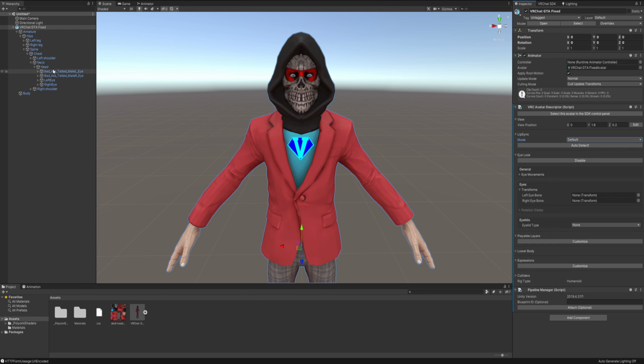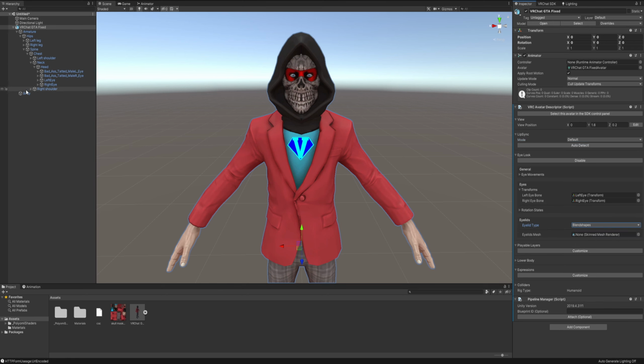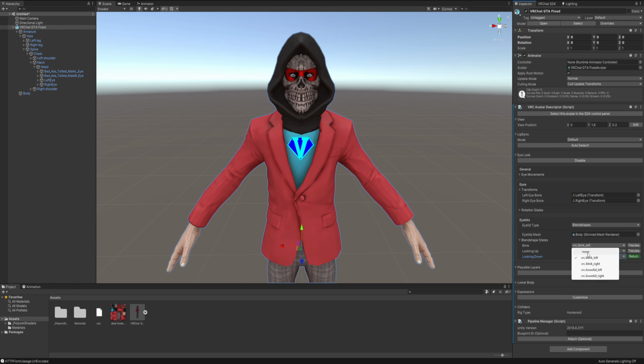We're going to enable our eye looks. We're going to click in our left bone with our left eye, right bone with our right eye. We're going to go to blend shapes, drag in the body, and then do none and none for the looking up and down. For the blink, we don't have one for this avatar, but this is basically what you would pick.